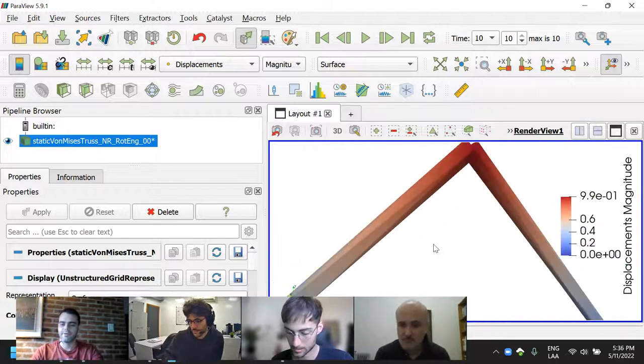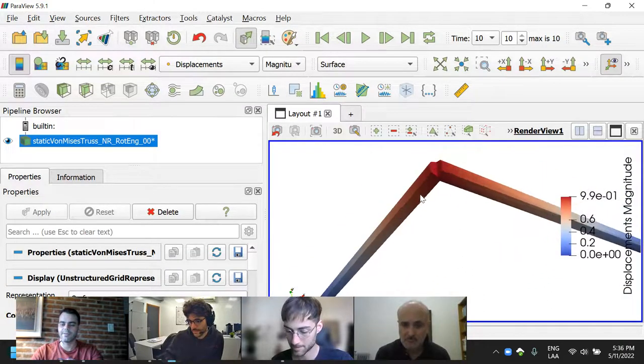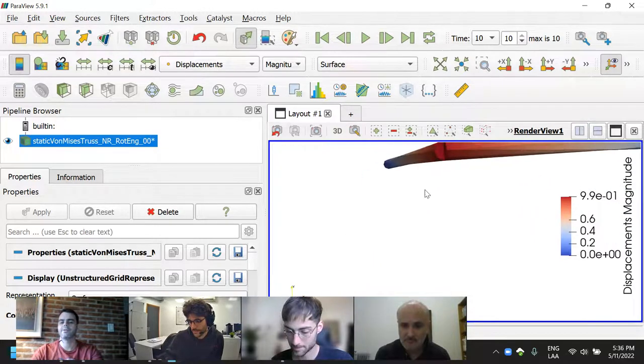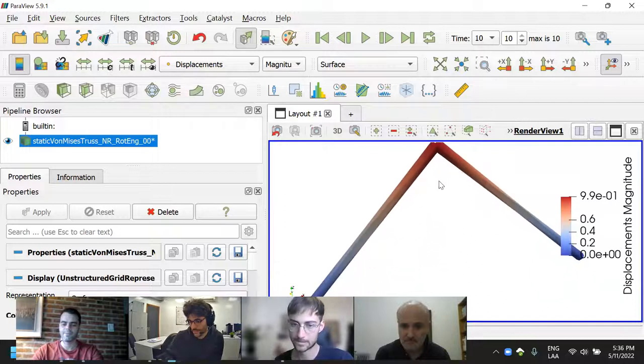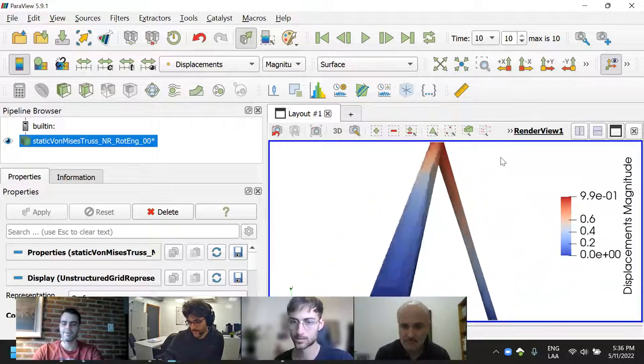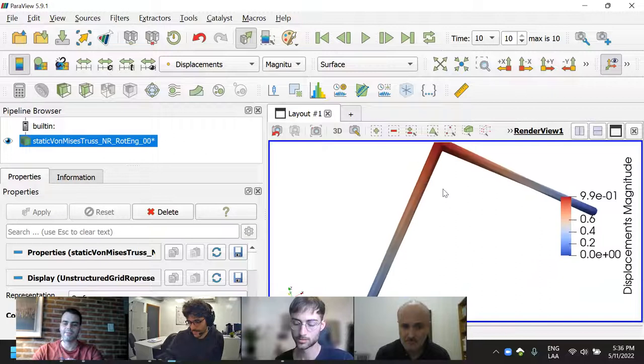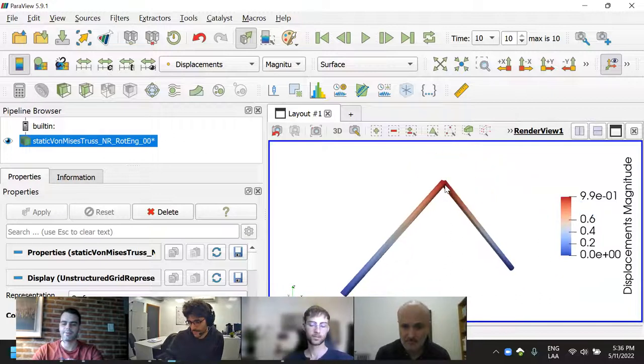Okay, so here the elements are, and I think they are circular. Yeah, the section is circular, more or less. This is a visualization thing, but anyway, the problem is solved with circular.